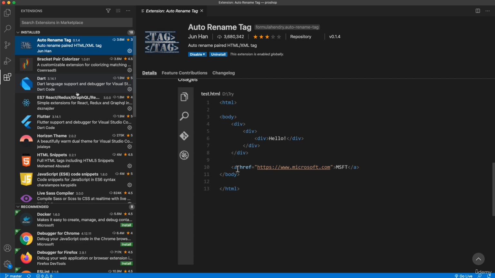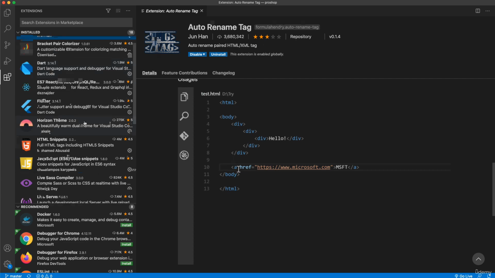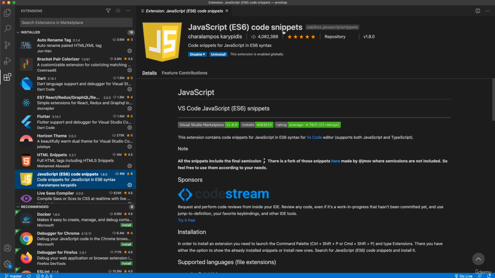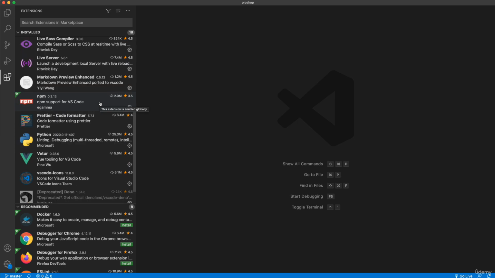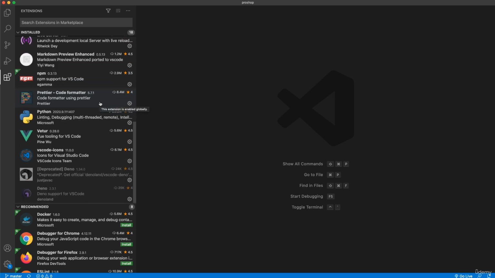What else? Using the JavaScript ES6 code snippets. I don't use this too much. Basically, you just type clg, press enter, and it will print out console log. Not something that I use a lot. And then lastly, I have Prettier installed.